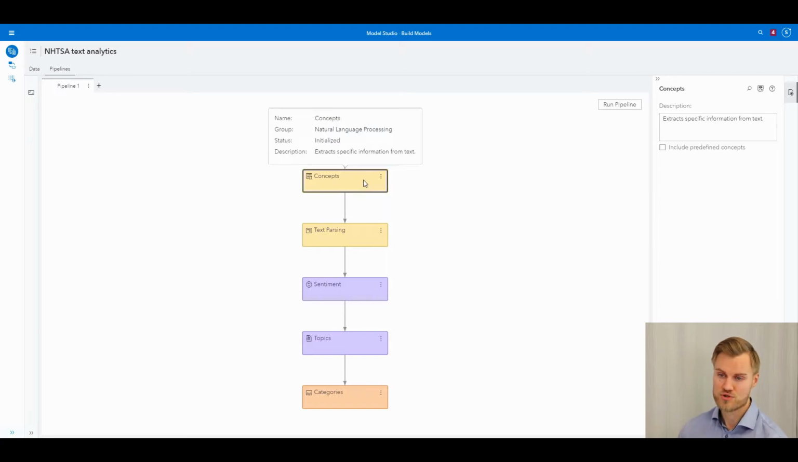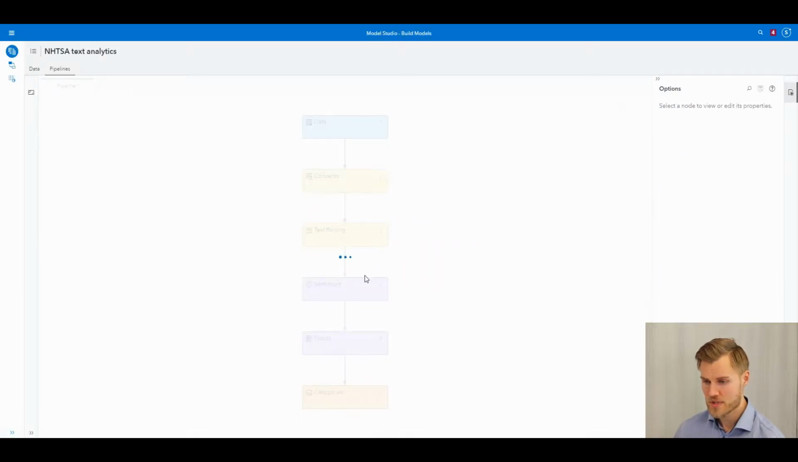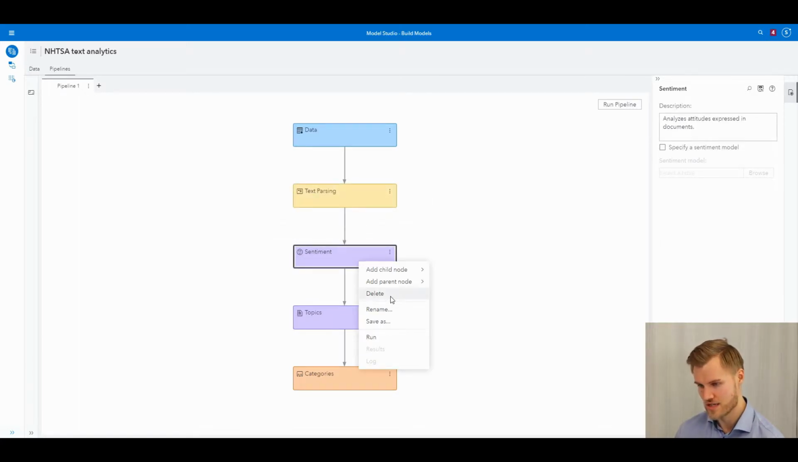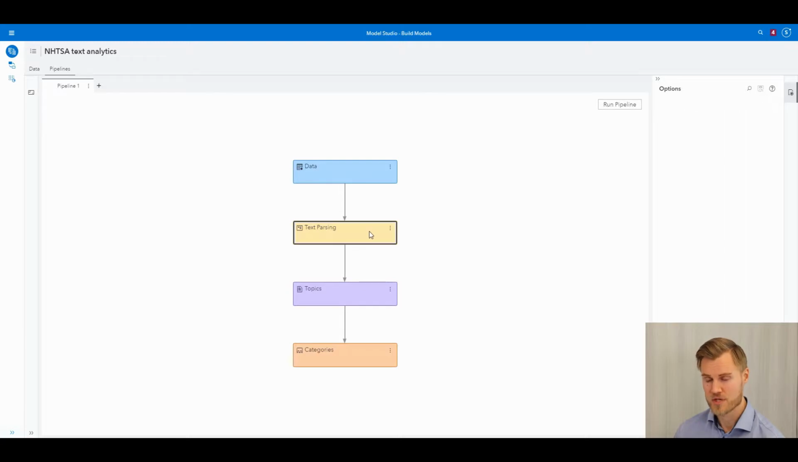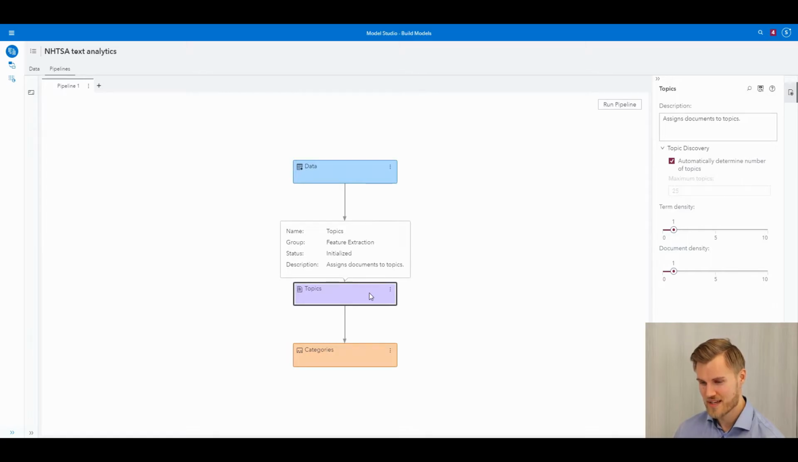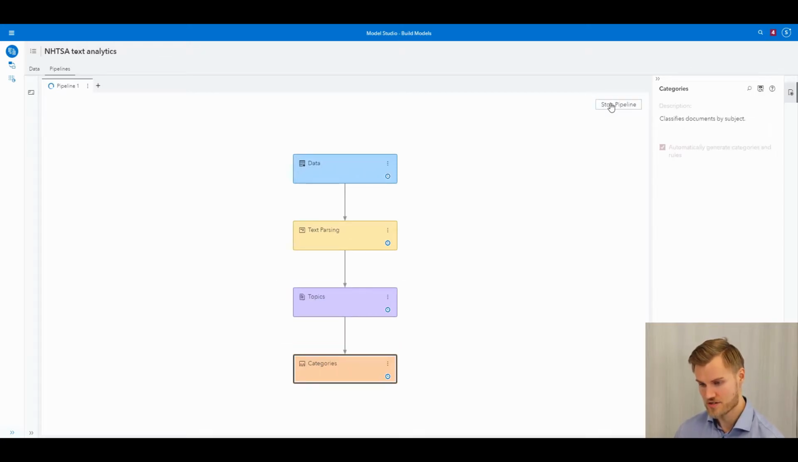Then we can jump to the pipelines. And here you see the standard text analytics pipeline we have. In our case, we won't be needing the concepts and the sentiment node, so we can just delete those. Great, now we are left with the three nodes we need. The text parsing takes care of the language understanding, and then the topics node is our main focus, and it does the unsupervised learning. And then the categories node does the supervised learning with the component variable we just selected.